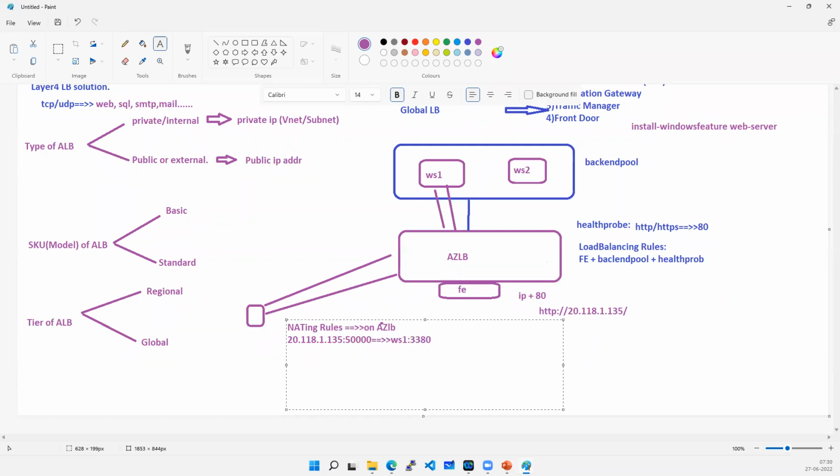If Vijay is accessing the load balancer IP address on port 50,000, the load balancer will route the traffic to web server 1 on port 3389. What is 3389? RDP port, isn't it? Similarly, I'll write another rule. If Vijay is accessing the same public IP address on a different port, 50,001, then it should route to the other web server, which is web server 2, on the same port.